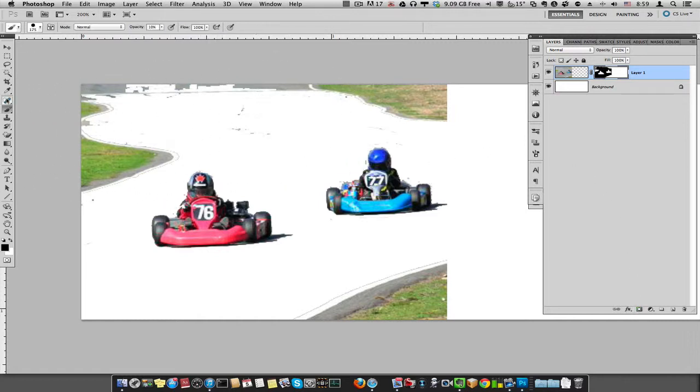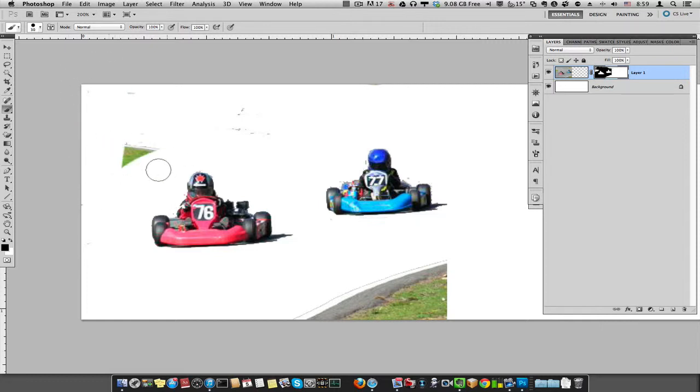Now if I take a brush, B on the keyboard, and resize using my bracket keys, and paint with black in my mask, making sure you have your layer mask selected and bringing our opacity up to 100, I can get rid of the rest of that racetrack. That would be the simplest way to start incorporating this into a banner. So let's go ahead and do that real quick here. No time at all. I'm just going to touch up these edges a bit.